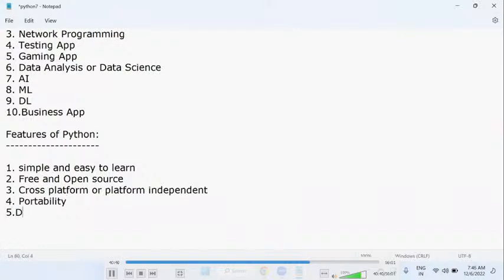And as I said, it is a dynamically typed language. That means no need to specify any data type. The data type will be decided internally based on the value we assign to the variables. But in other languages like Java, C, C++, which are statically typed languages, we have to provide the data type at the beginning only. That means at the time of writing the code.